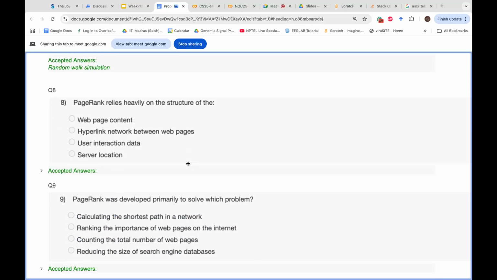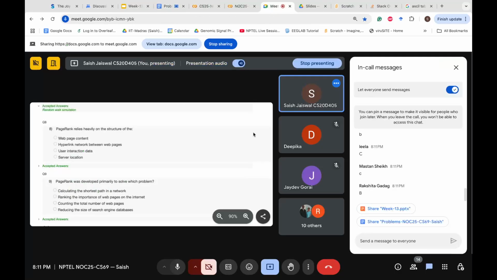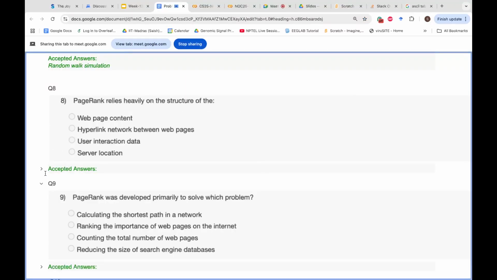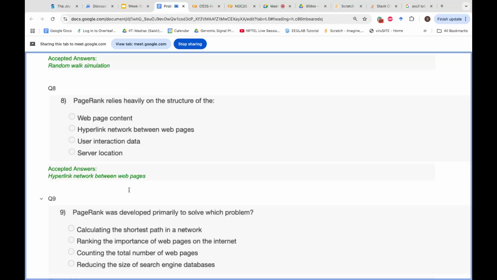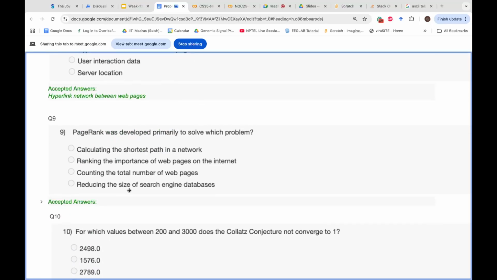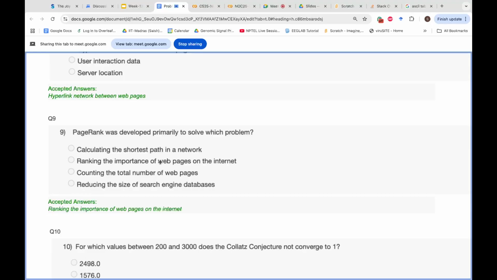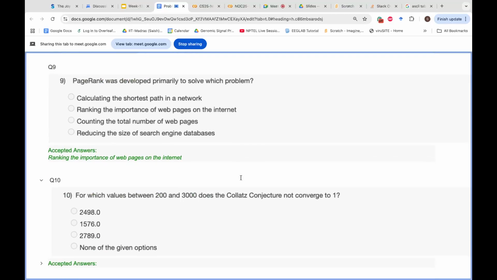PageRank relies heavily on the structure of... Okay, so the answer is the hyperlink network between web pages. PageRank was developed primarily to solve which problem? Yeah, again, these are the same question asked in different ways. So, ranking the importance of web pages on the internet.